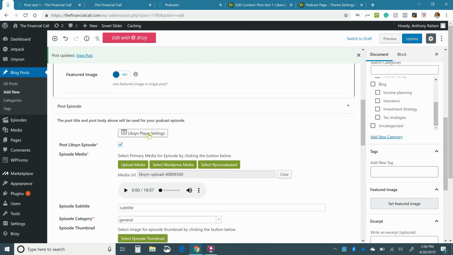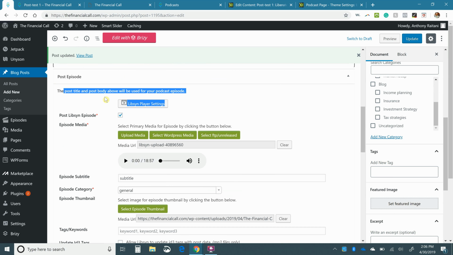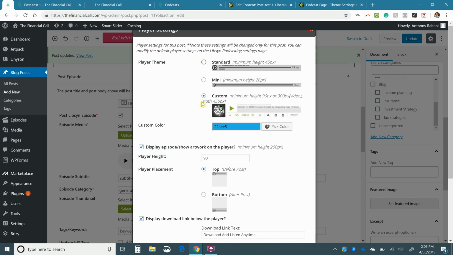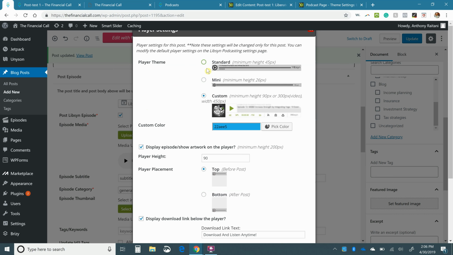Anyways, you'll come over here and there's the Libsyn player settings. Everything past this point is the same thing that's on the website itself. So right here, you choose the custom one because that's going to make it look like this, which is what we want. Otherwise, it's going to look like those small little lines, and it looks pretty bad.